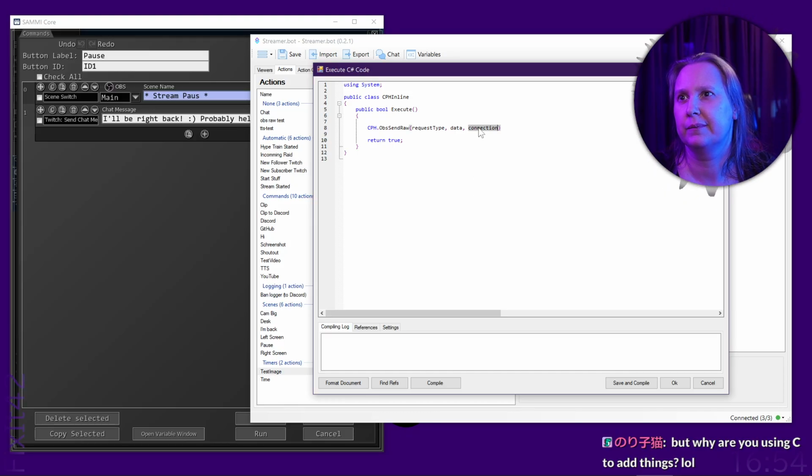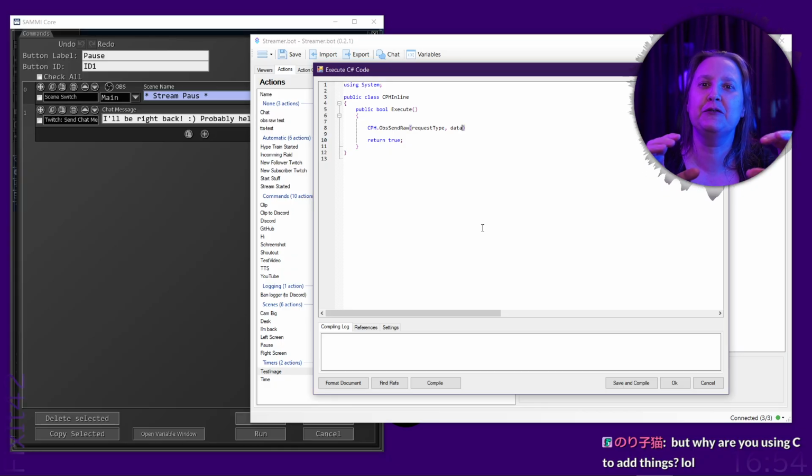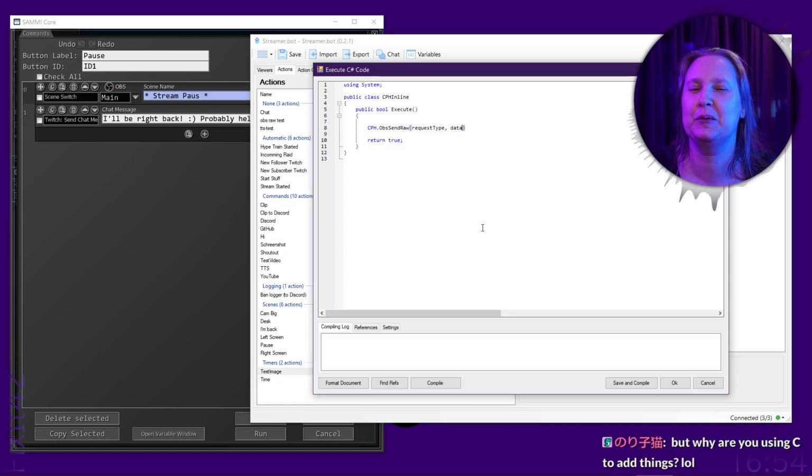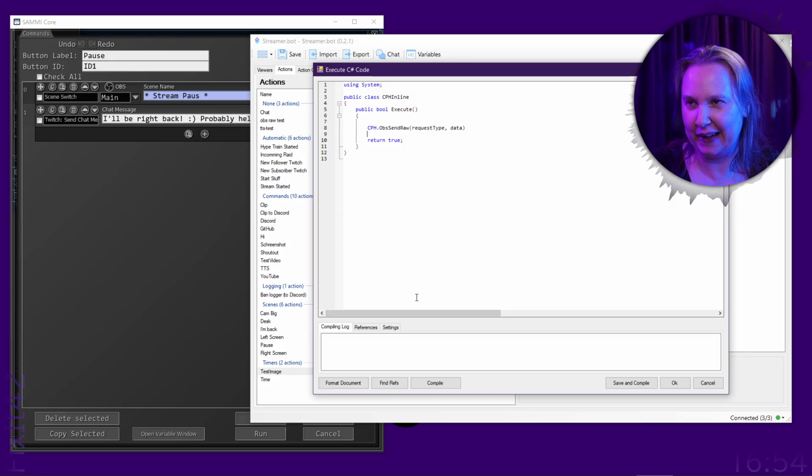But why are you using C to add things? Lol. Because then I can add something, do stuff, and remove it without having to mess around with Streamer.bot's way of using variables. So that's what I was thinking. For me, programming is easier. Doing it the easiest way, you know?